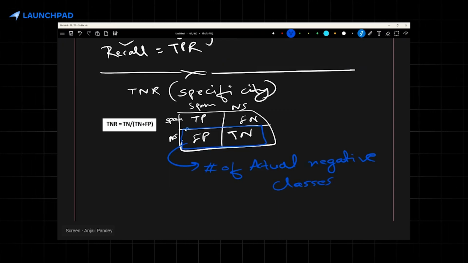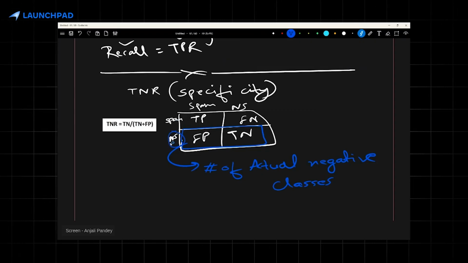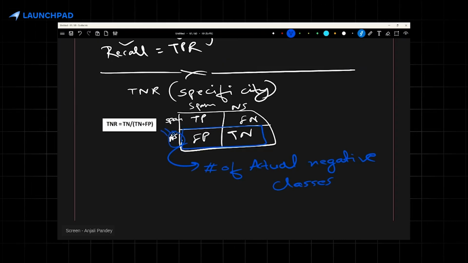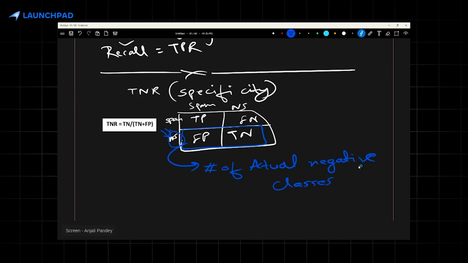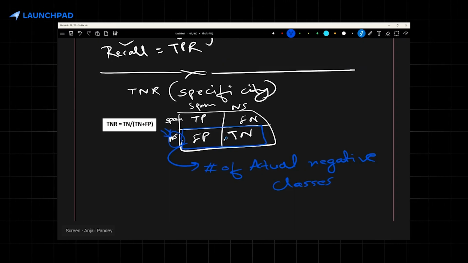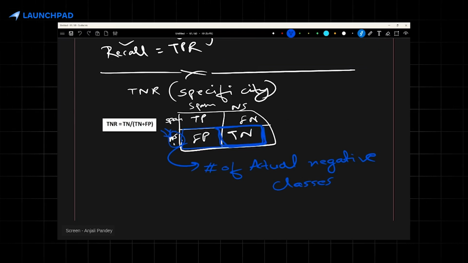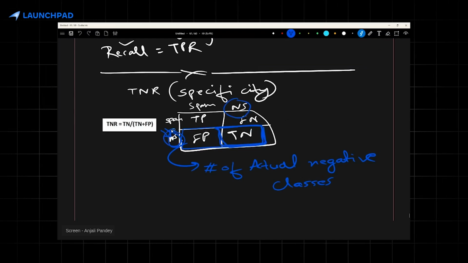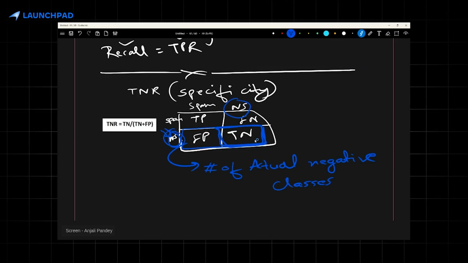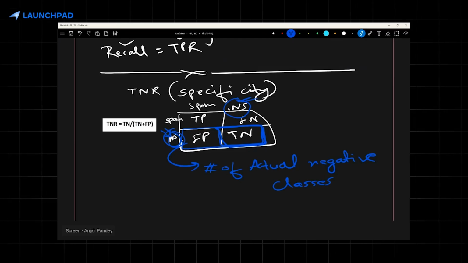In case of a spam classifier, it will be not spam. This is my negative class. So I'm trying to understand how many data points in my data are actually not spam, and you're using that as a base to calculate, out of all of this, how many your model is able to correctly classify. Not spam, not spam. Actual and predicted. Out of all the actual negative classes, how many of those is your model able to correctly predict? That is your true negative rate.